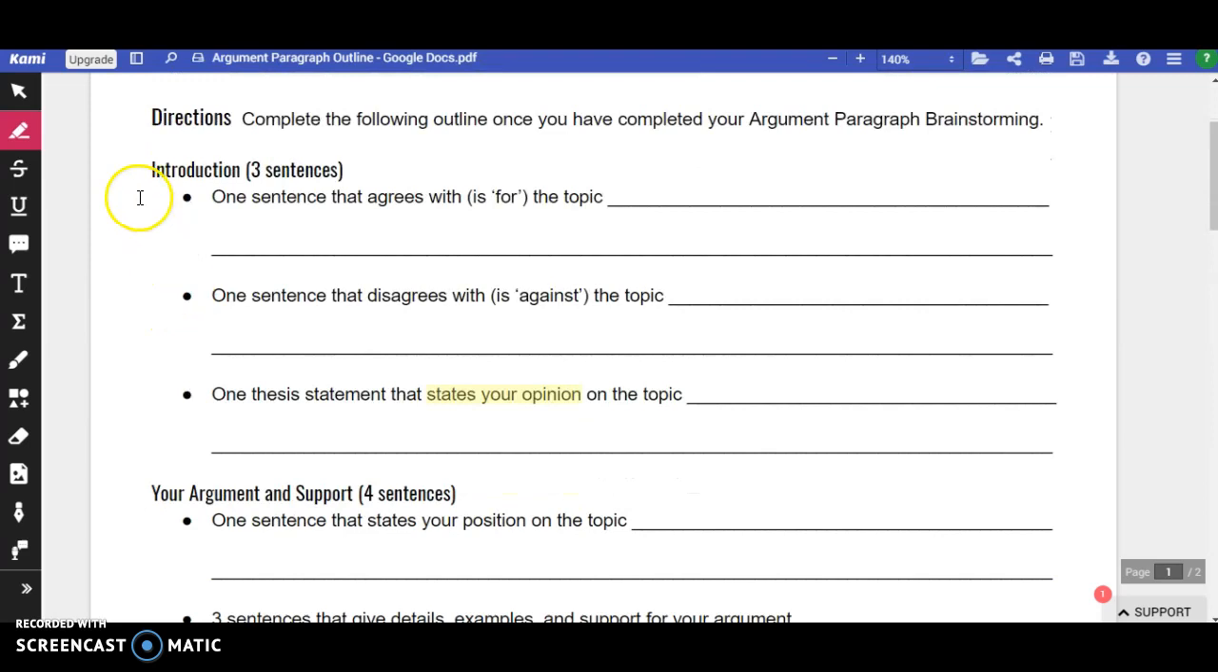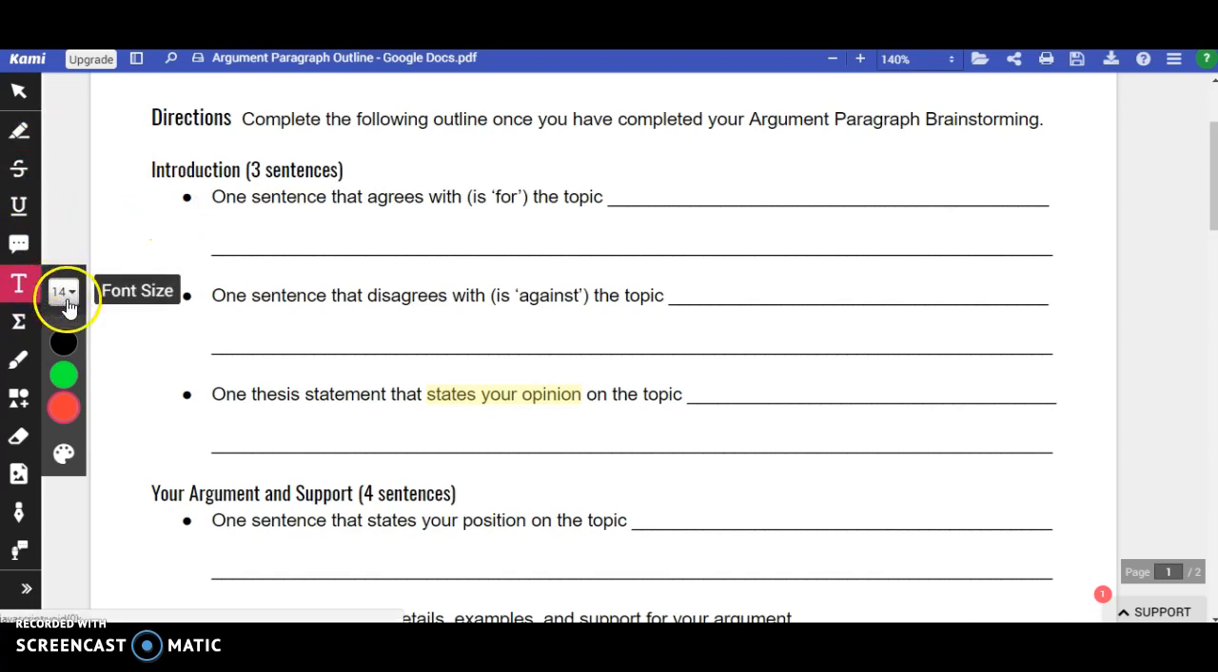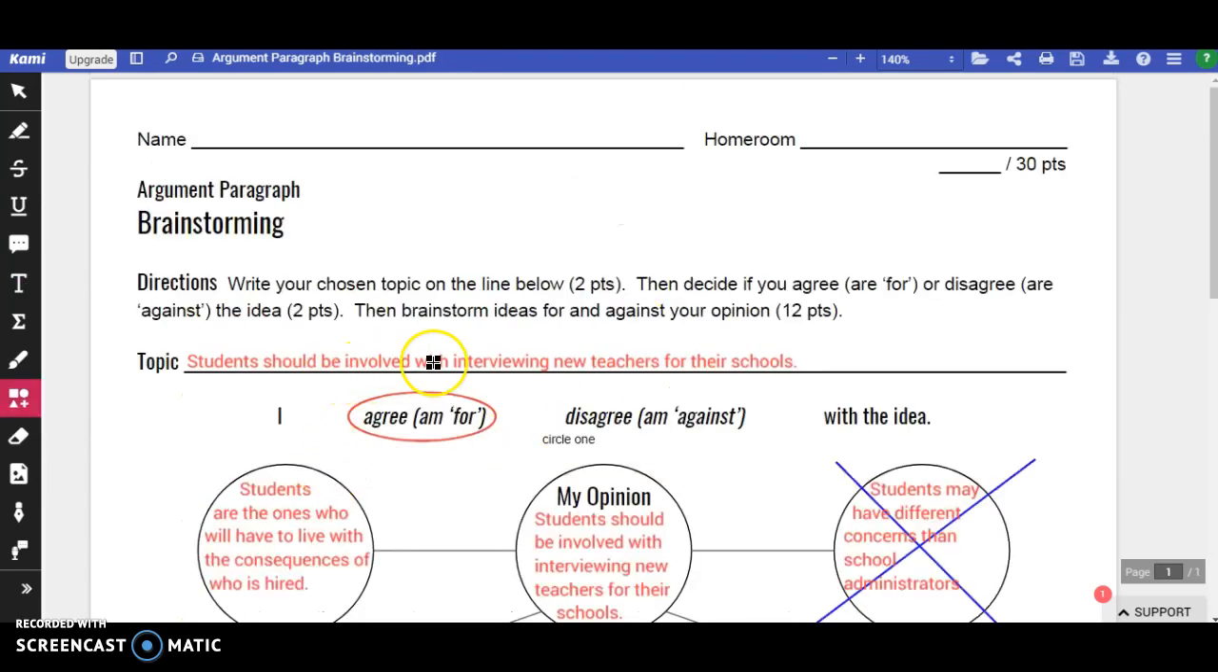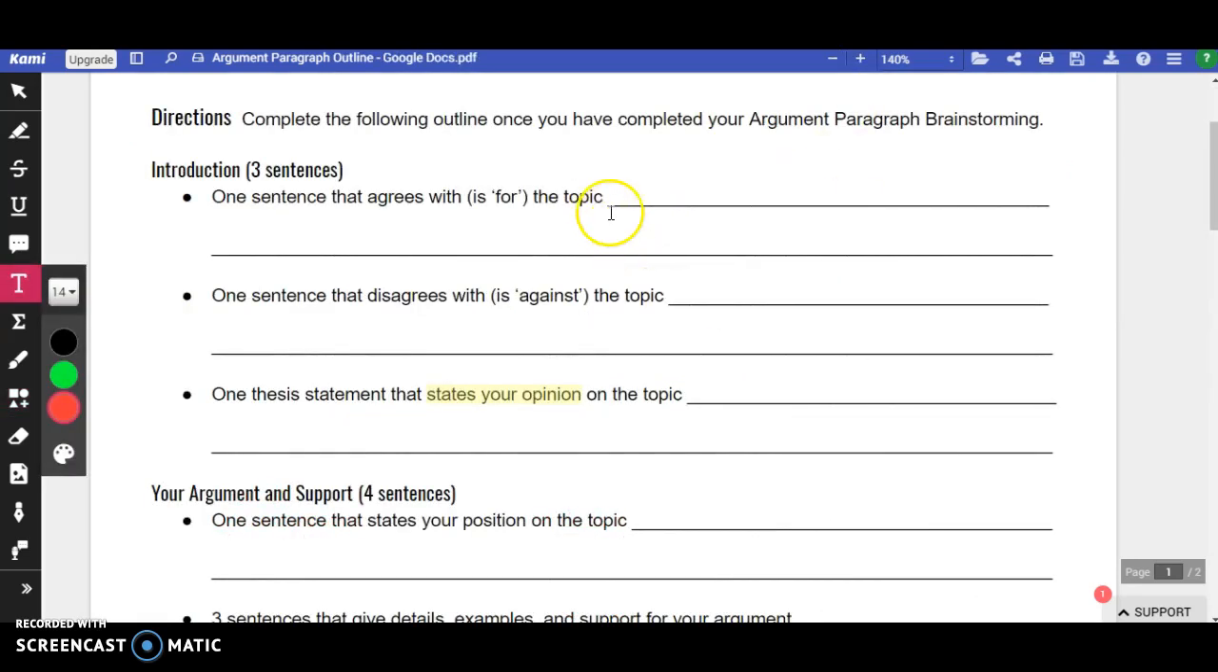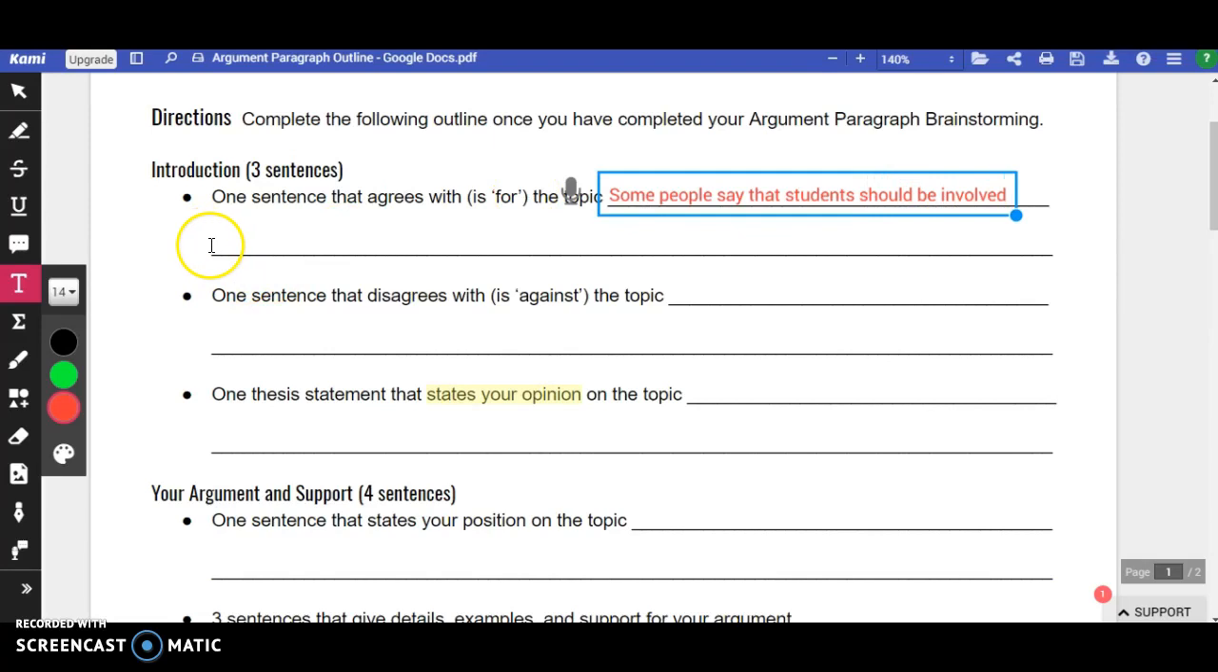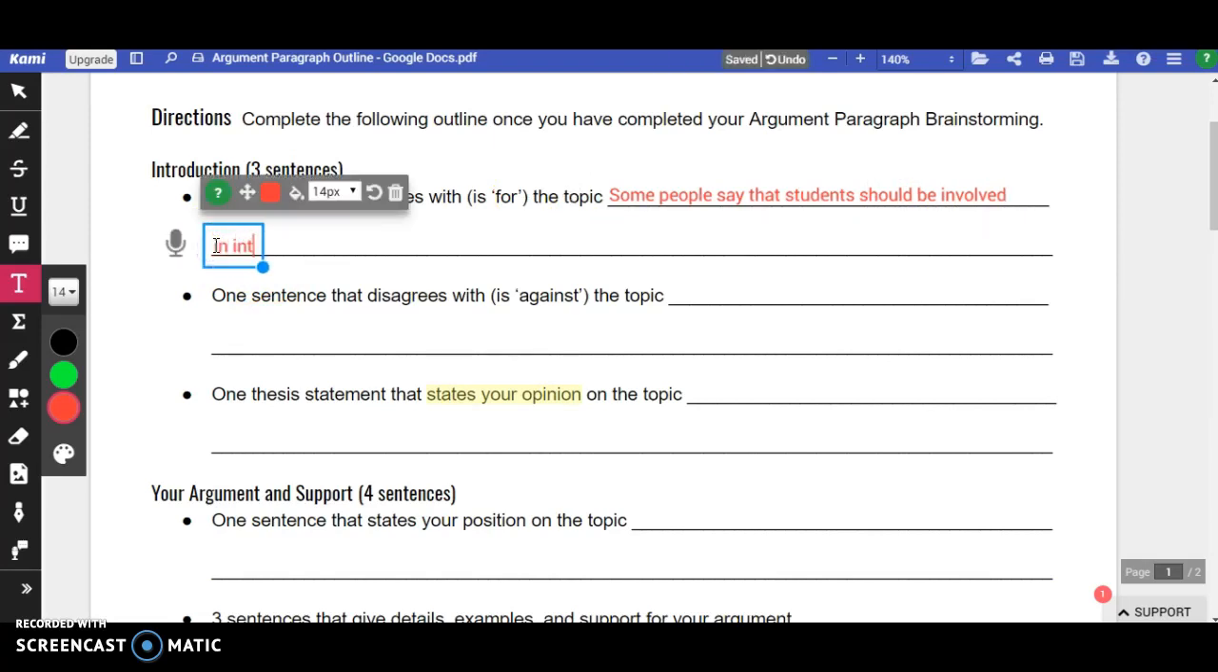So first, I need to write 1 sentence that agrees with or is for the topic. So let's get started. So my topic is students should be involved with interviewing new teachers for their schools. So a sentence that is for that would be, some people say that students should be involved in interviewing new teachers for their schools.